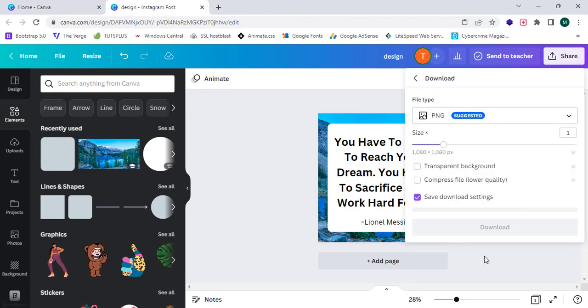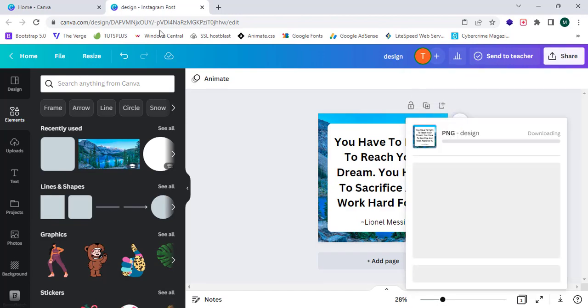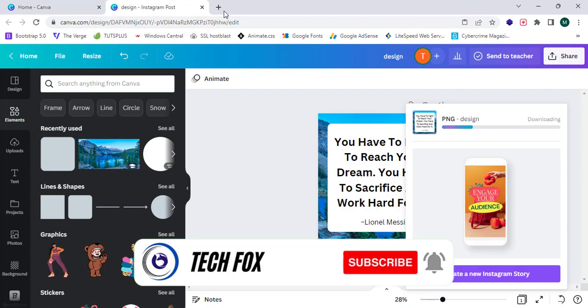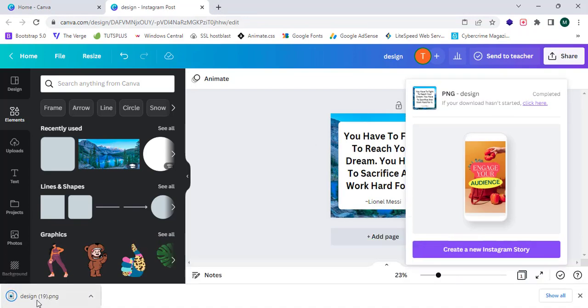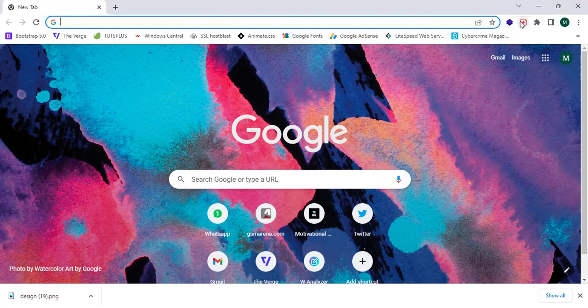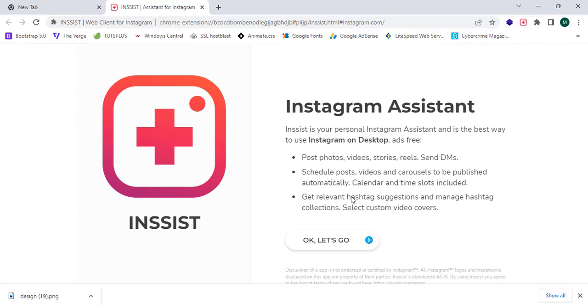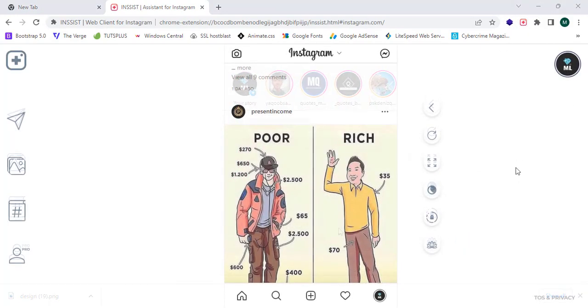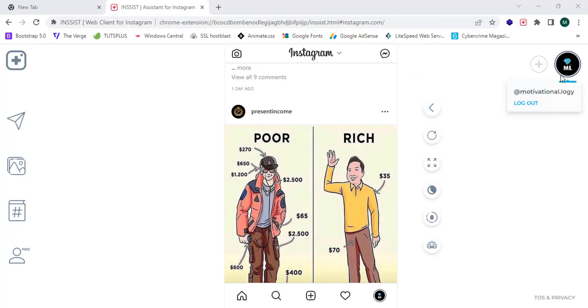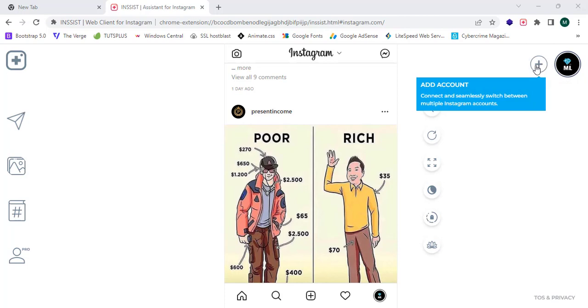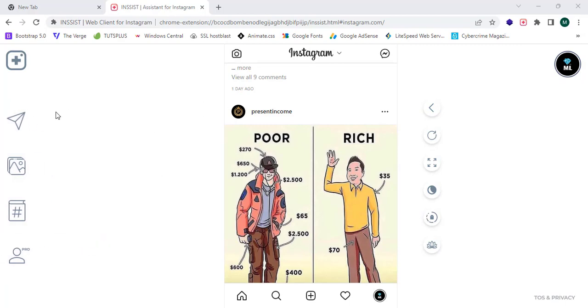So now I'm gonna download this, and I'm gonna simply click on download to download this, and you guys can see my post is successfully downloaded. So now I'm going to open this Instagram assistant, and I'm going to simply click on OK. Okay, now I have successfully signed in to the Incisys Instagram plugin, and you guys can see this account of mine is active. So you guys can simply click on add account to add your own account, and you guys can use this Instagram assistant.